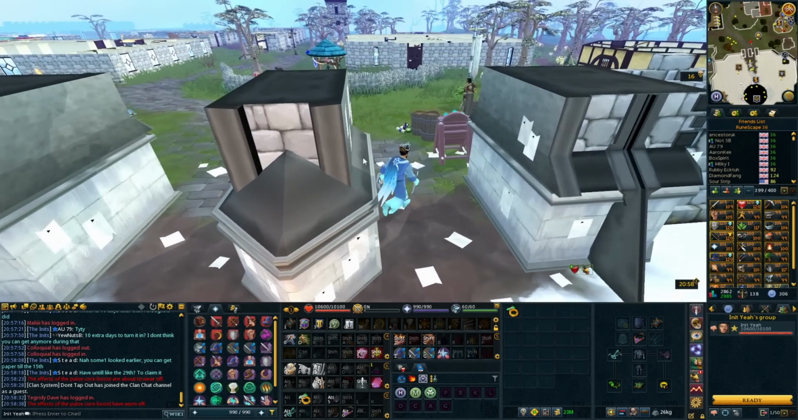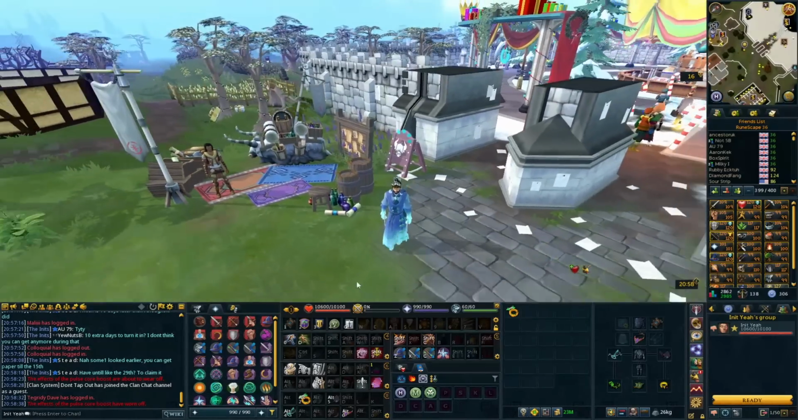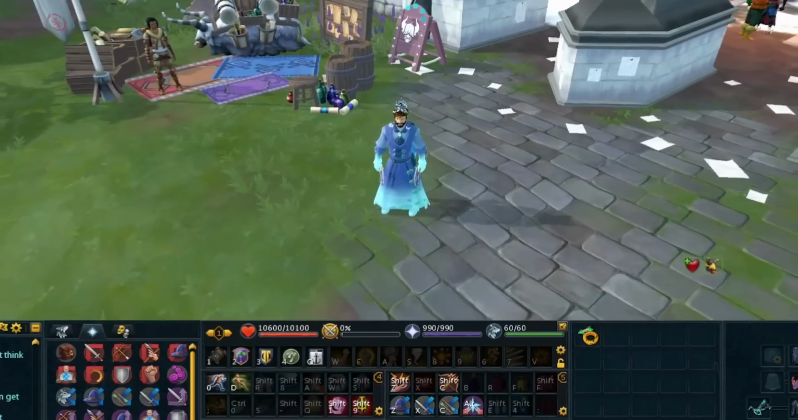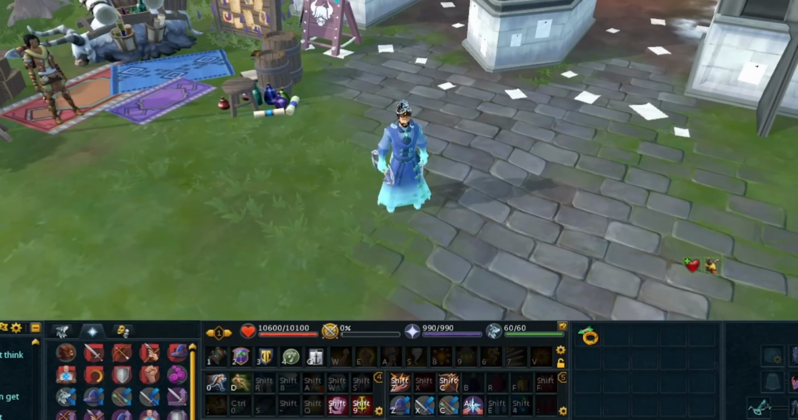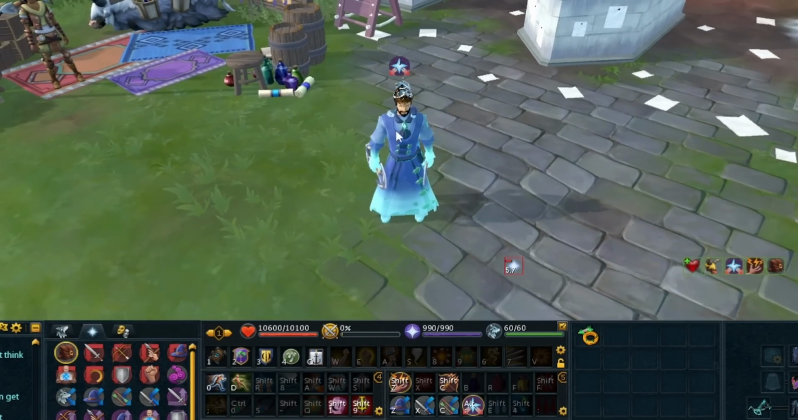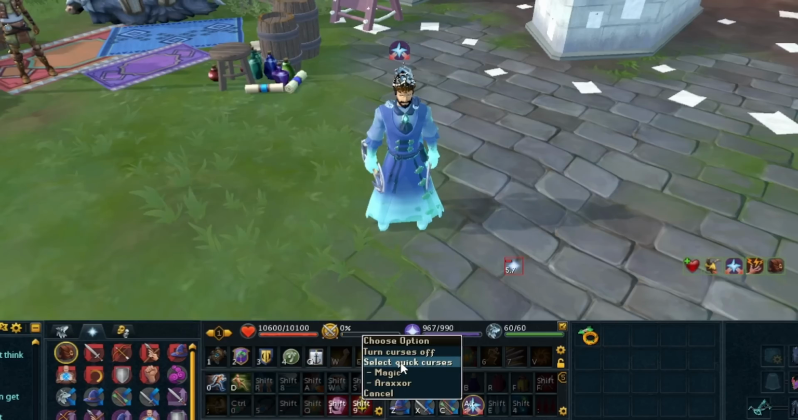Anyway, we're talking about prayer preset keybinds and prayer presets in general. So, prayer presets, you can actually have more than one. Now, obviously, you know about quick prayers. You click the thing, and it loads your quick prayers that you've set, and you can go to set quick prayers. But you can actually have more than one, as you can see.